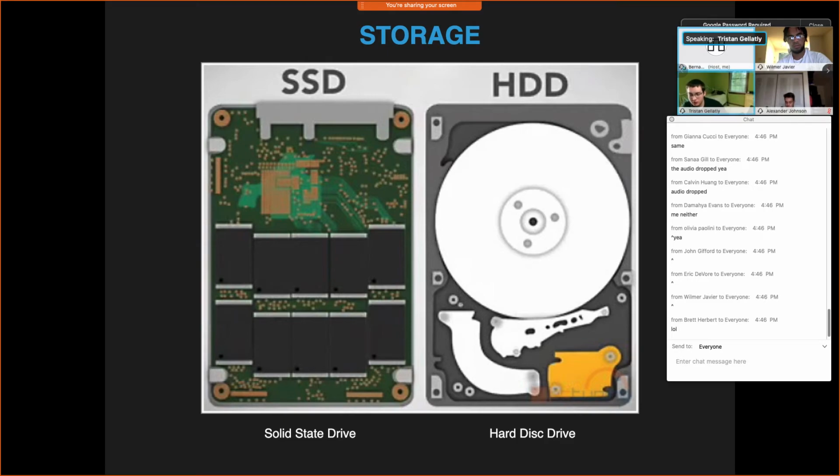Somebody have a question, comment? Would you say that SSDs were less reliable or more reliable than HDDs? They are less reliable. Well, if you drop them, like moving them around, they're going to be more reliable. But in terms of long-term storage, they're not going to be as reliable.